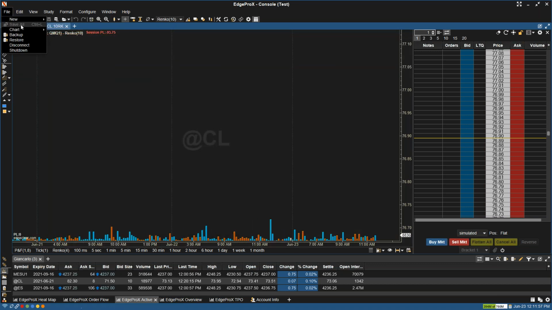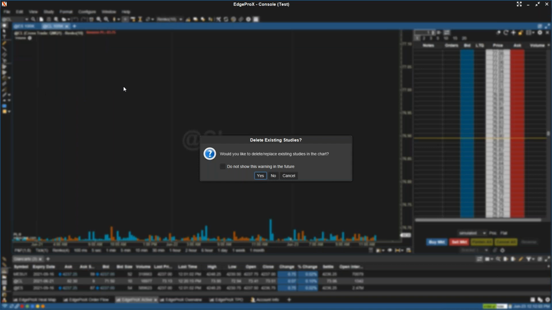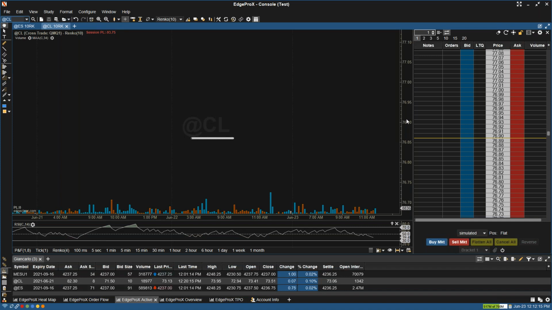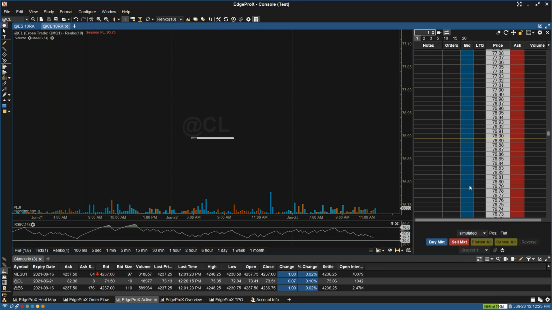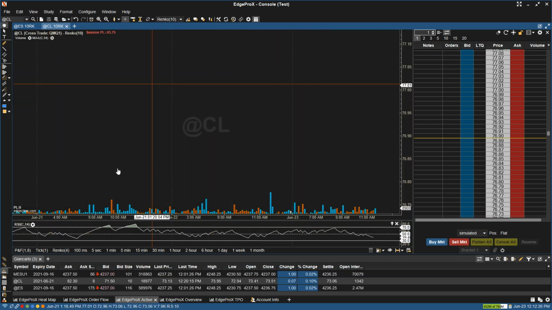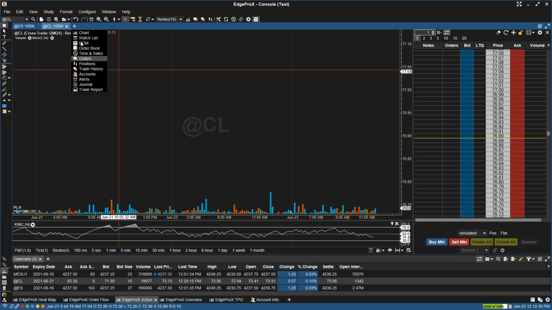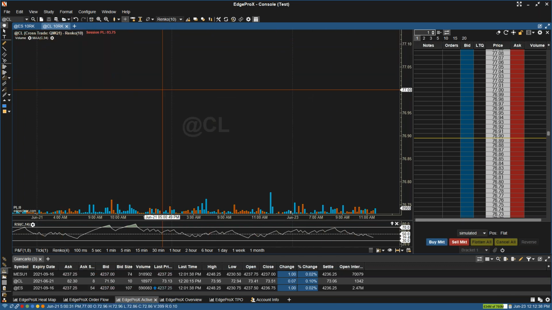So once you go here, chart, template, test. And then it's going to ask you, I want to replace the studies that are currently on the chart with the ones that were in my template. Yes. Then boom, it adds in everything the way it was in my ES chart. So that's how you can transfer studies and bar types and anything that would be in your chart. You can transfer them from chart to chart that way. So you can add in a bunch and just continuously add them to different charts.